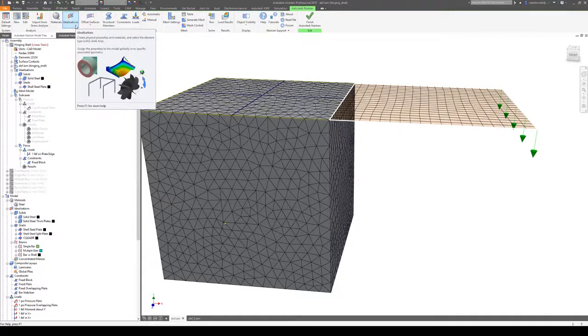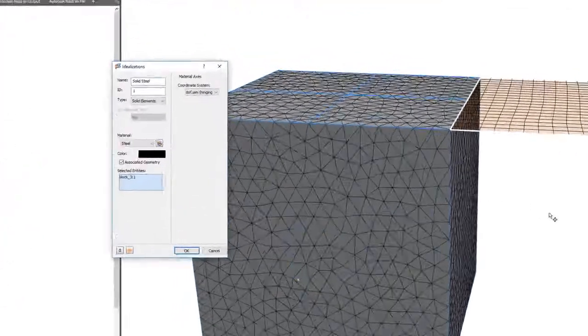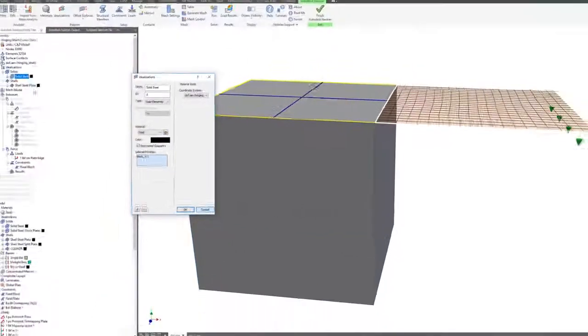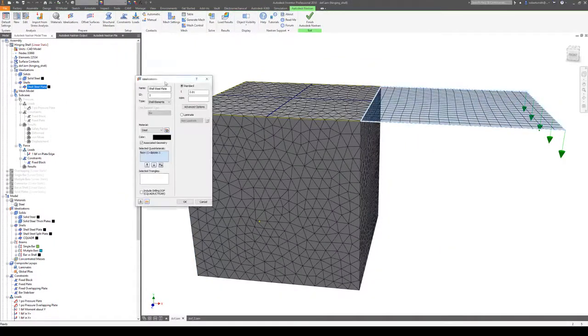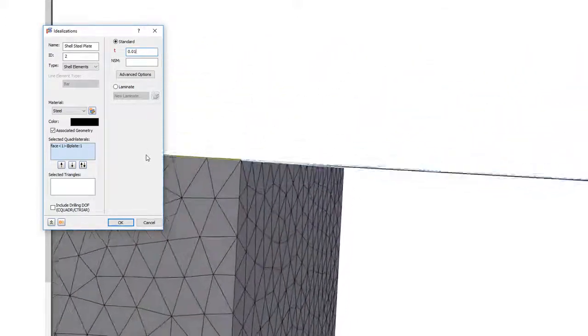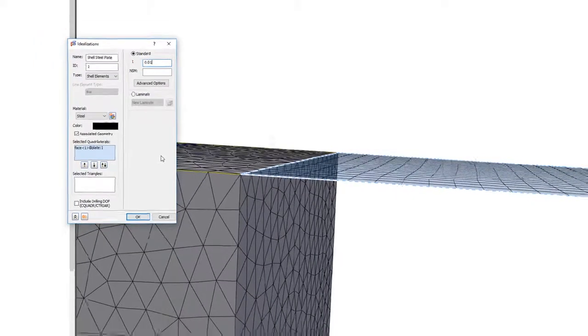So the solid block, if I look at that, I've got an idealization that's telling this part in the assembly to be meshed with solid elements and be made of steel. And then the other idealization I have in this model is basically telling that part in the assembly that it's going to be using this shell element and that it's going to be made of steel. But also, how thick is that plate structure that I'm trying to simulate? So in this case, 0.01 inches. So even though geometrically there's no thickness to this structure, it's going to behave like a steel plate of thickness 0.01 inches.